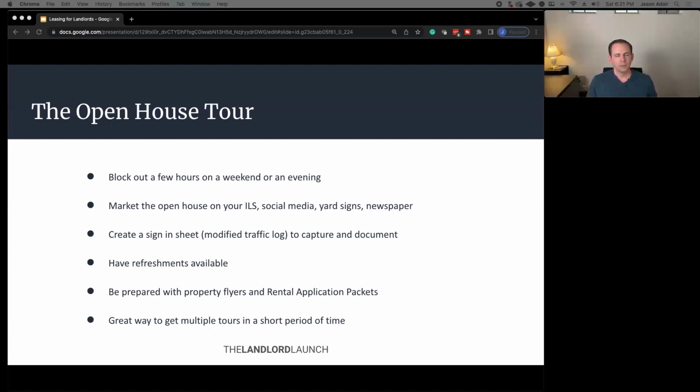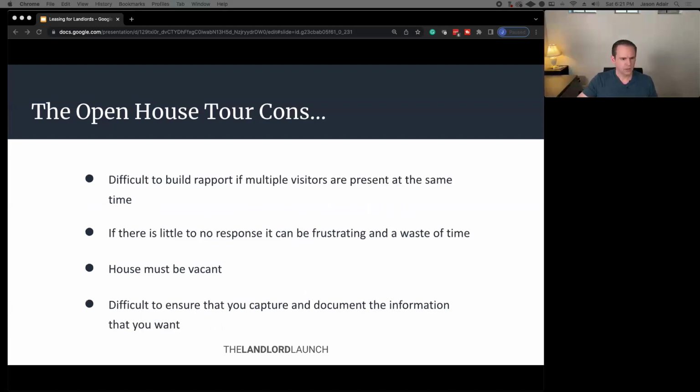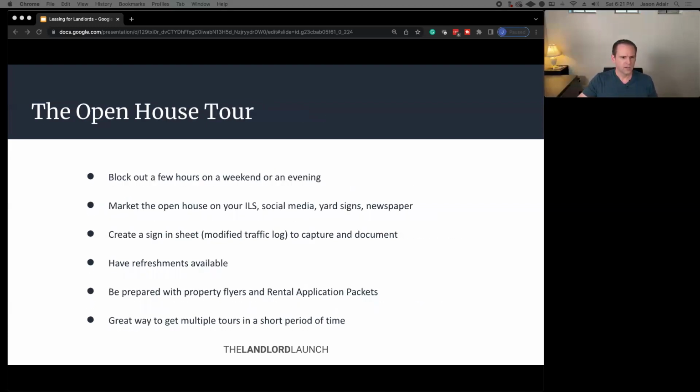If you are going to pre-lease an occupied property and you want to try to use the open house tour, there's a hybrid. Let me see if I actually address that here. Yeah, it's a modified one. I'll touch on how to do that in a minute. I call it the modified open house here. But let's just get back to the slide here.